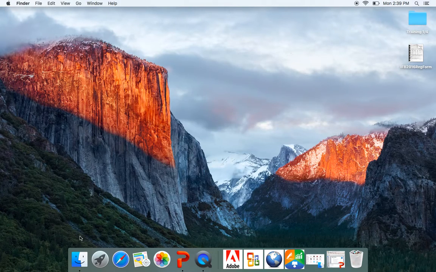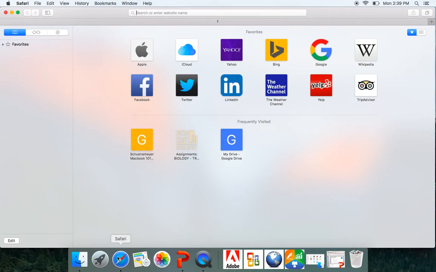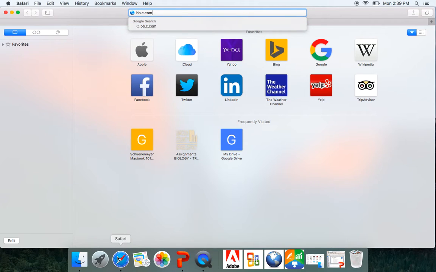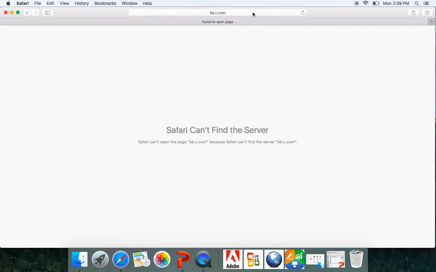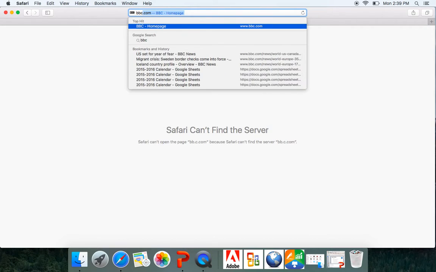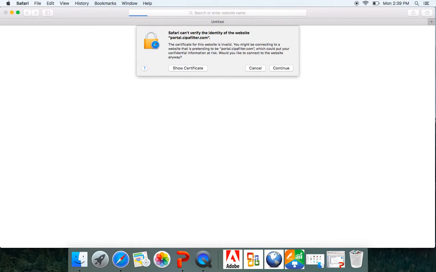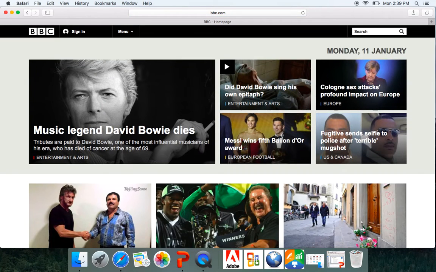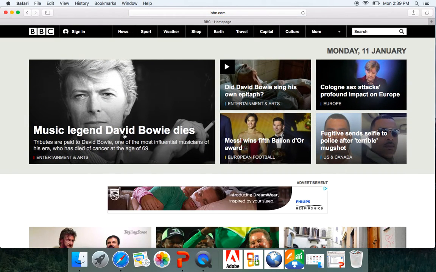So let's go ahead and just click on Safari and open this up, and say I'm reading my very, very favorite website, and I come across something that I want to share with my students. Of course, I also have to authenticate it. And I might click on an article and I might say, I really want to talk about David Bowie. Uh-oh, I didn't realize that.